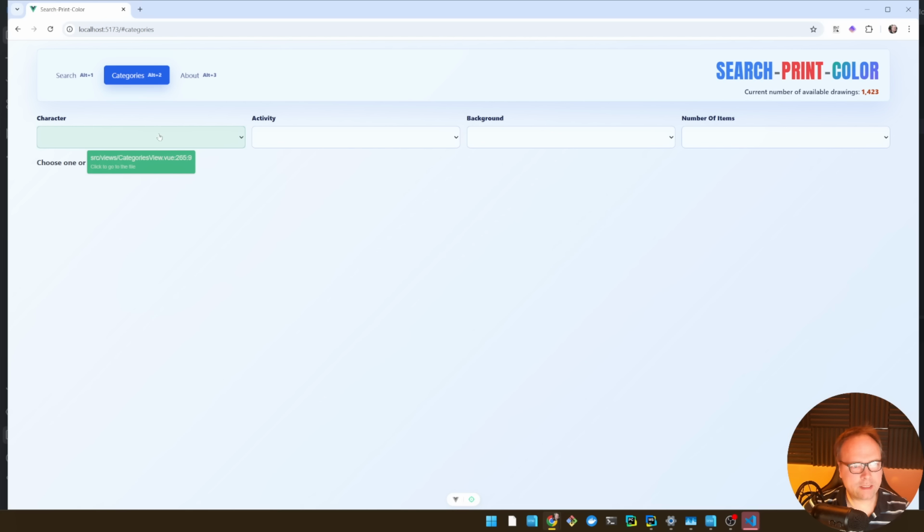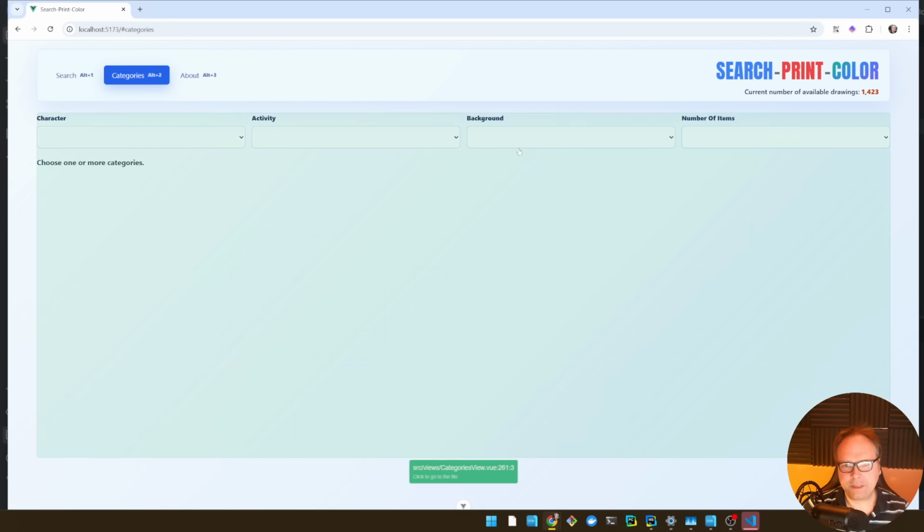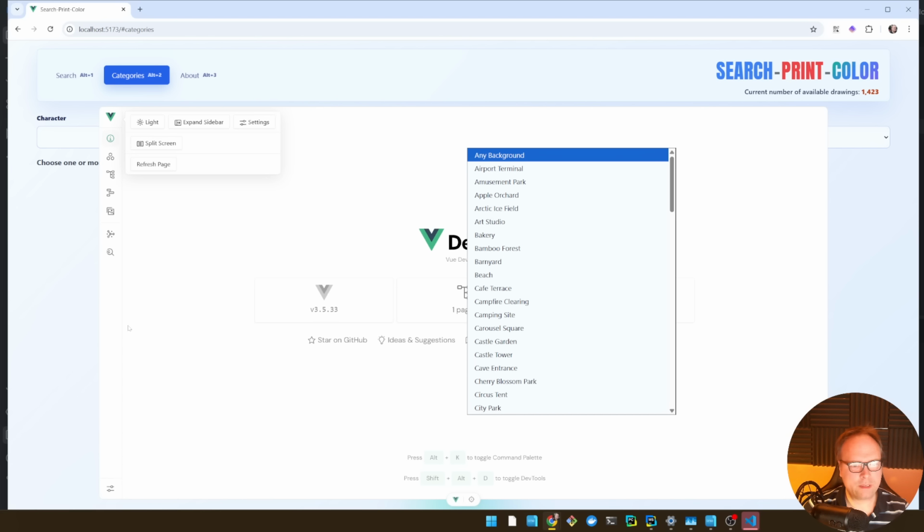If I press this, then I can actually point to a component. Every time I hover above the component, then I can see which file it is located inside. So I can see this is the categories view.view, and it's line 265, and it's column 9. So that means that I can also press it if I want to, and then I can see what's going on.